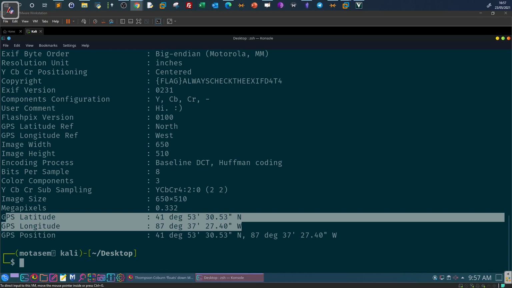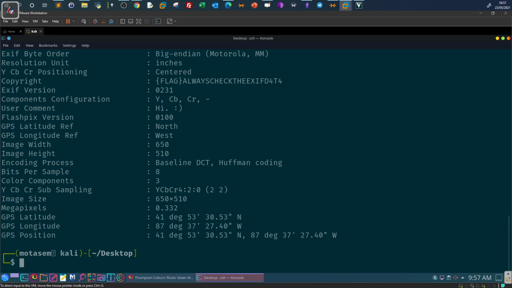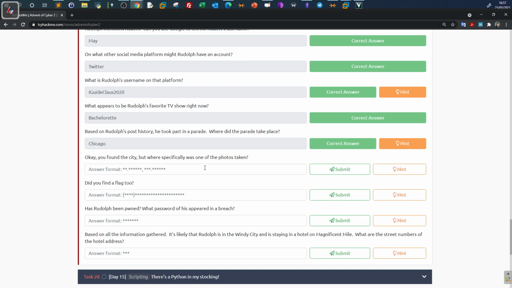Okay, so what do we do here? Let's go back to the questions. So here, okay, you found the city, but where specifically was one of the photos taken? Here goes the coordinates, and here goes the flag.